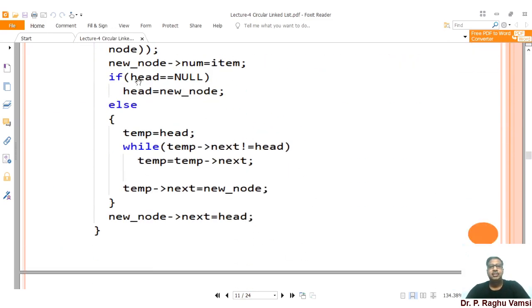If the head is null, the newly created node is the head node. Otherwise, you traverse till the end of the list. When can you say the end of the list is reached? When temp next is equal to head. Till then, temp = temp next, so you move on and reach the last node. Then the last node's next, temp next, is equal to the newly created node, and the newly created node's next is equal to head. So with this simple additional statement, the last node's next will be pointing to the head.